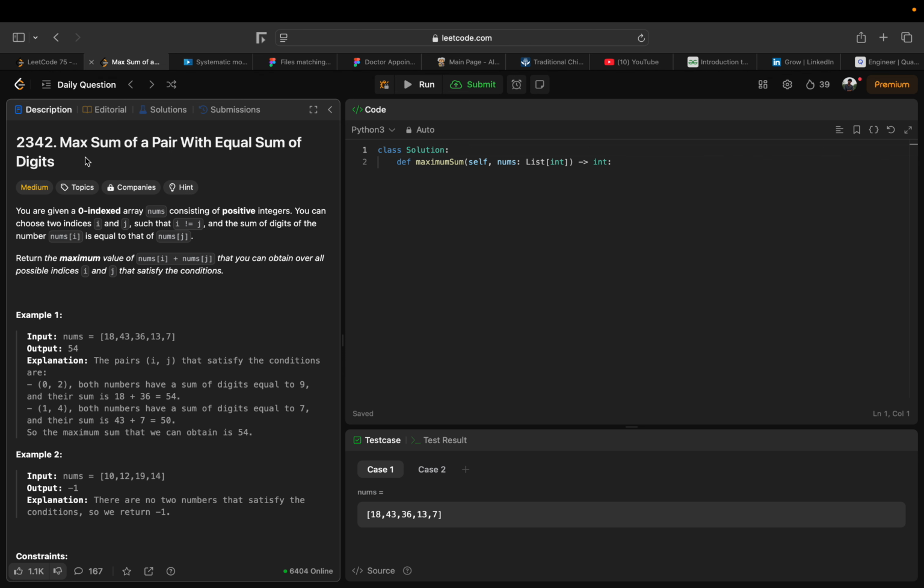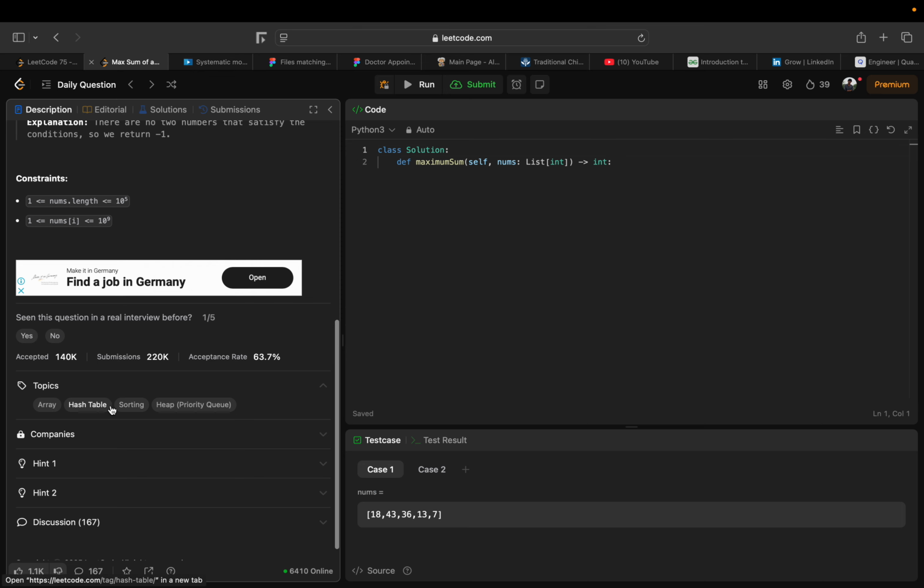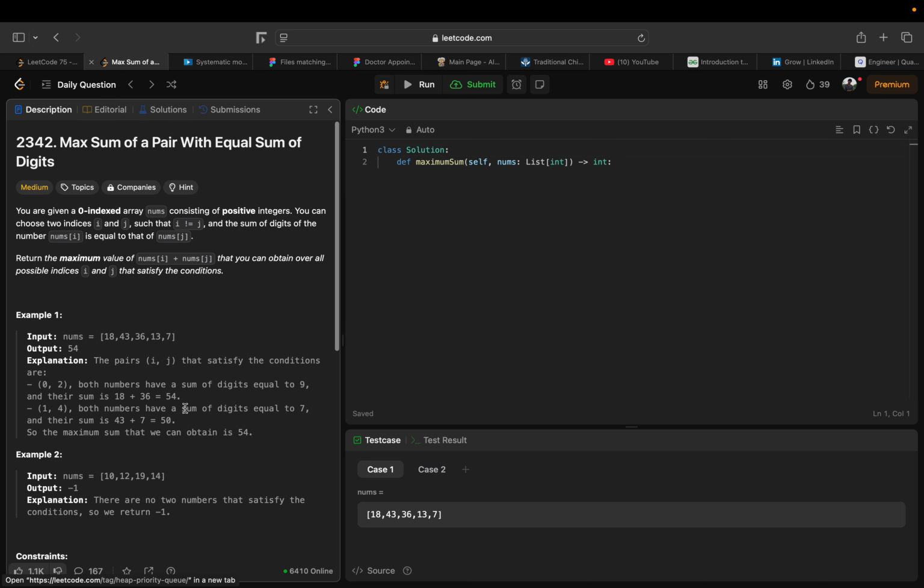The question is max sum of a pair with equal sum of digits. The topics are array, hash table, sorting, and heap. You are given a 0-indexed array nums consisting of positive integers. You can choose two indices i and j such that i is not equal to j and the sum of the digits of nums[i] is equal to that of nums[j]. Return the maximum value of nums[i] plus nums[j] that you can obtain over all possible indices i and j.